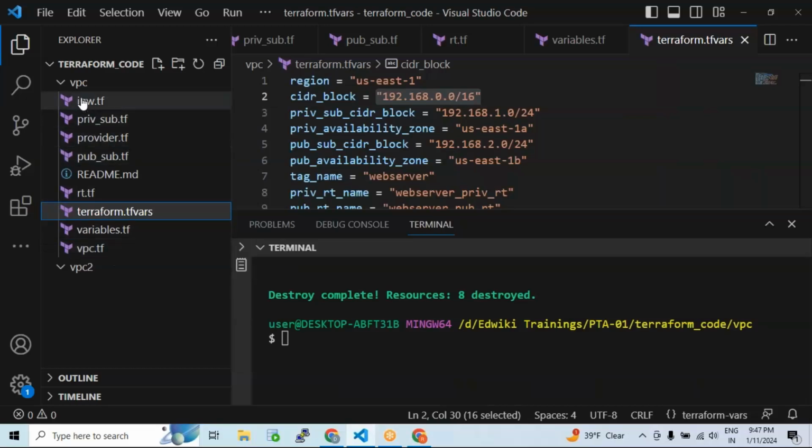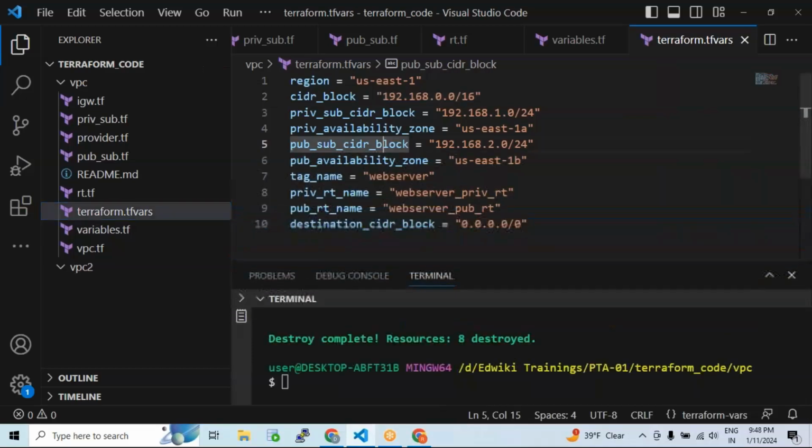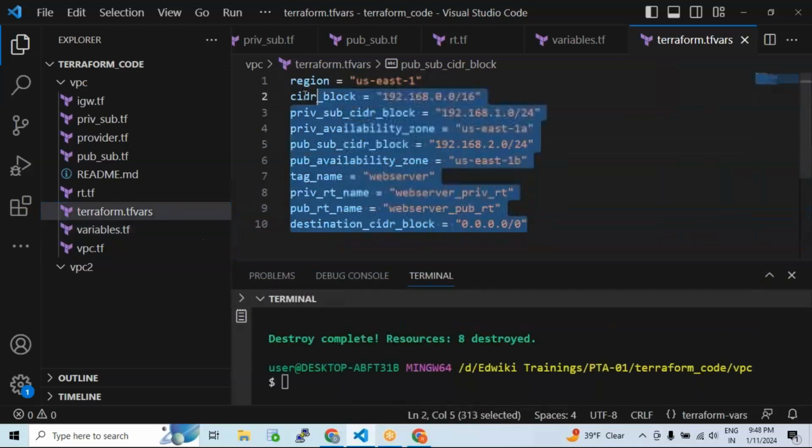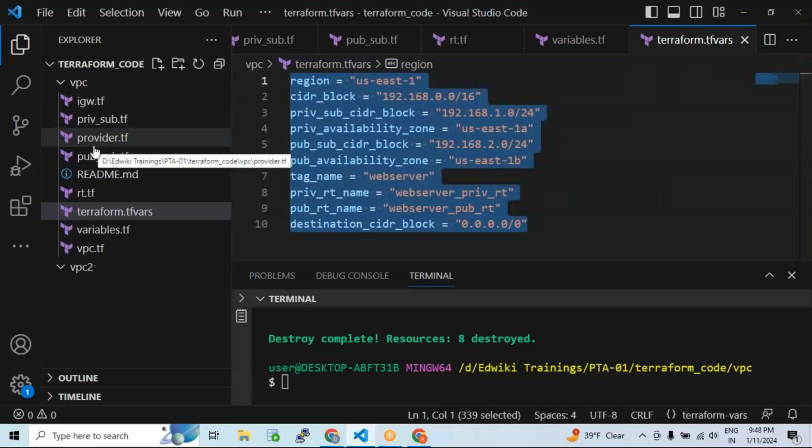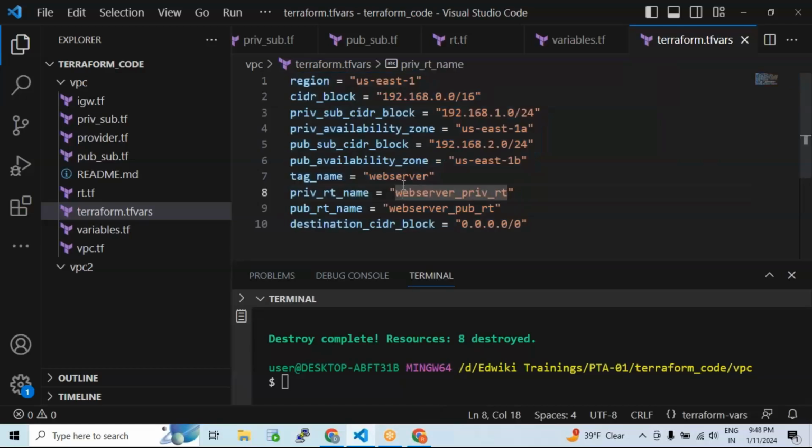If I want to make this VPC folder a module, do you think I need to give these values, guys? Do I need to keep all of these values in my VPC folder when I'm expecting this to be like a Terraform module, not very specific to the project? Definitely not. When you are writing the Terraform module, don't keep the values there, especially the values that may keep changing from project to project.